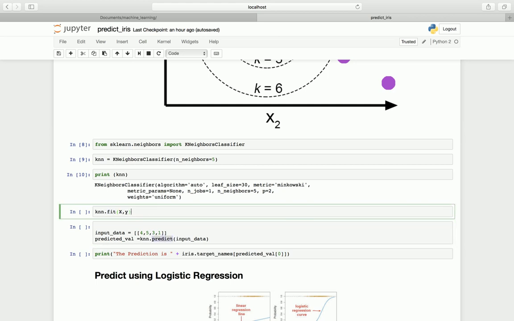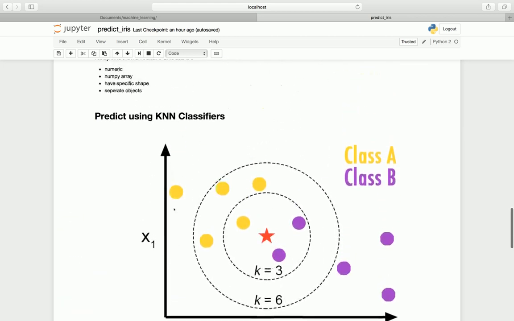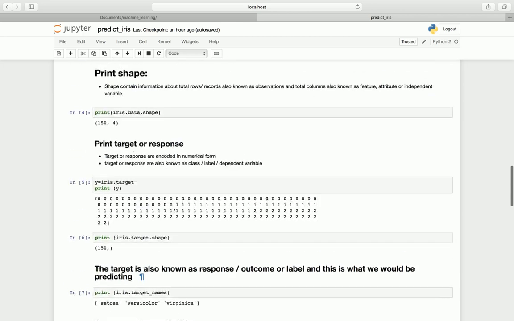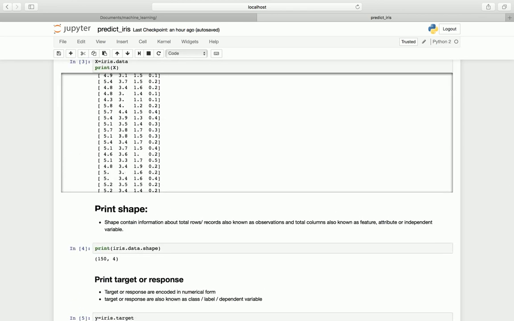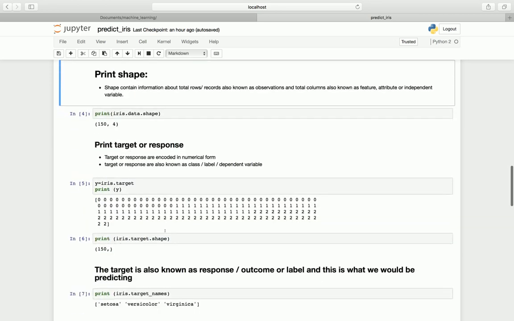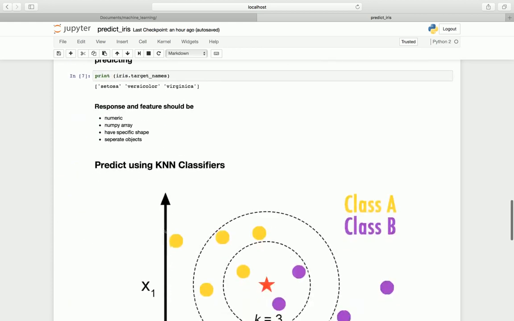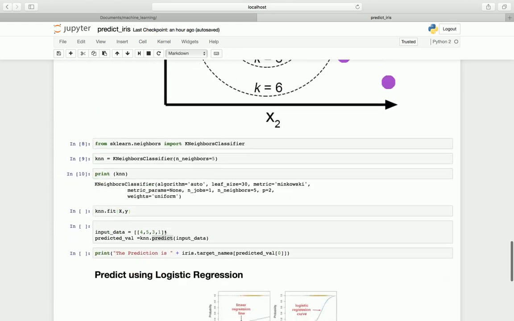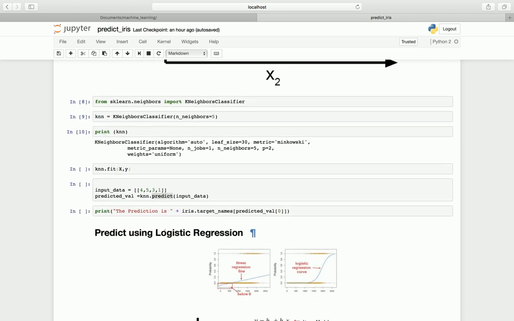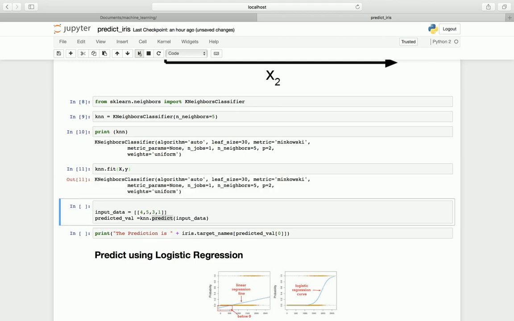So X and y. We have already seen what X and y are. X is all the features that we have, that is the iris.data, and y is the response. So providing the features and the response, we train the model by using this fit command. Let's execute it. Okay, so this model is trained now. Once the model is trained, it can make predictions.